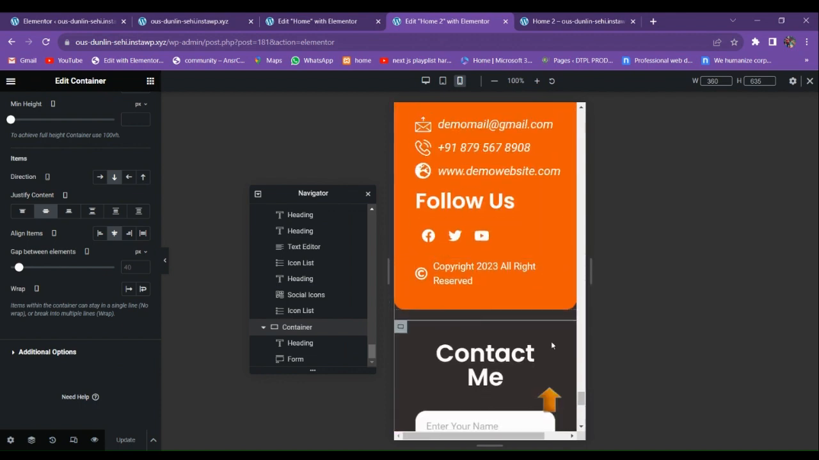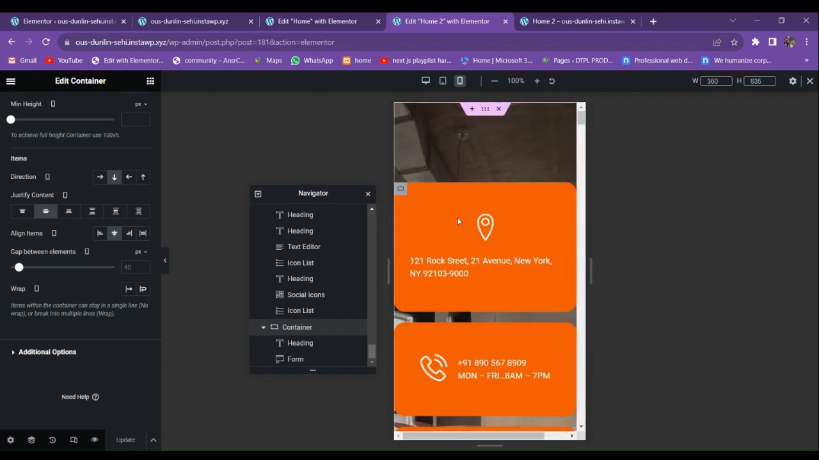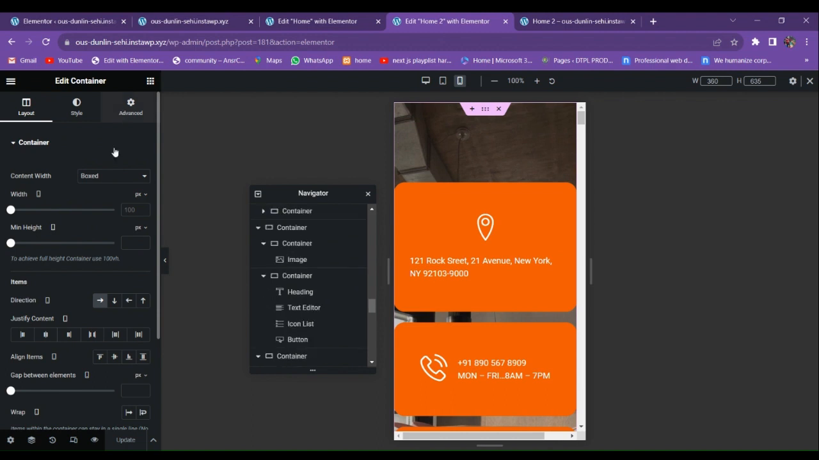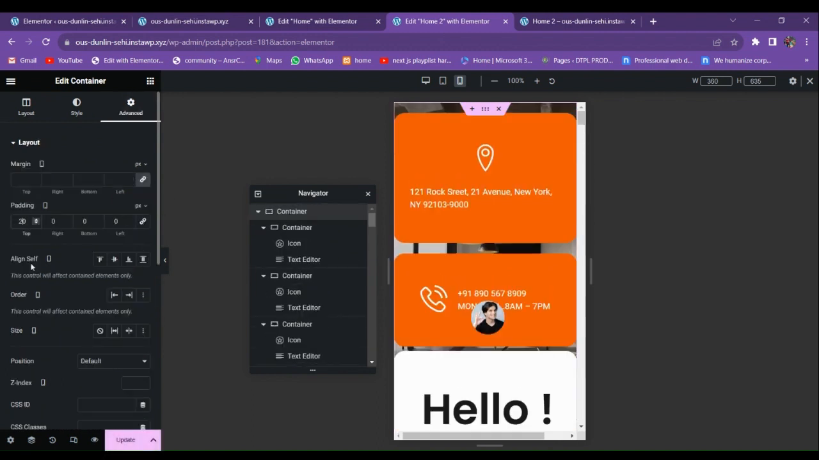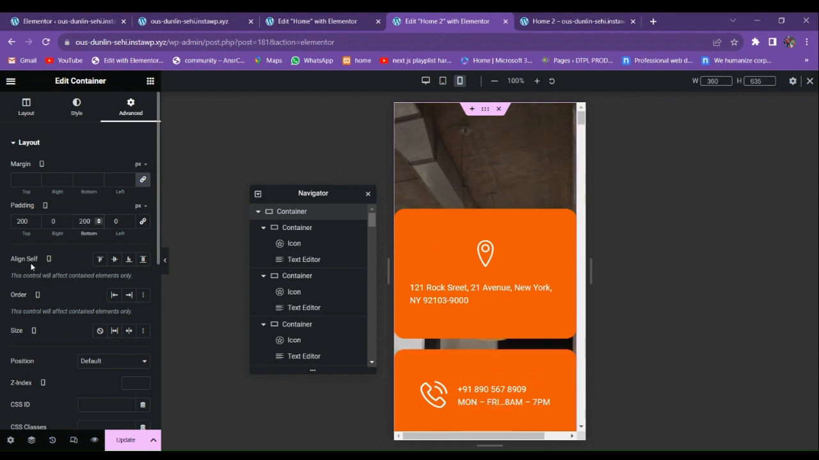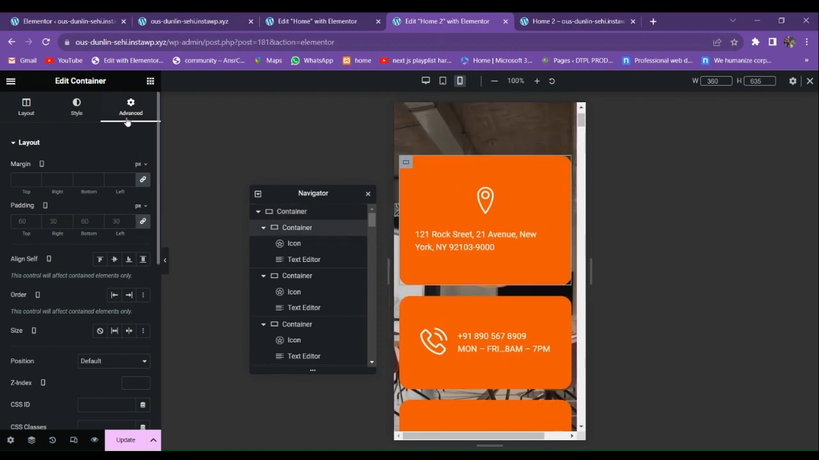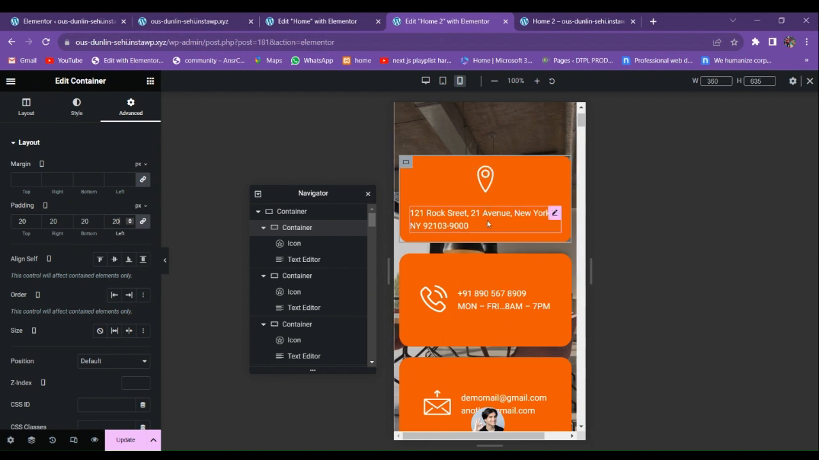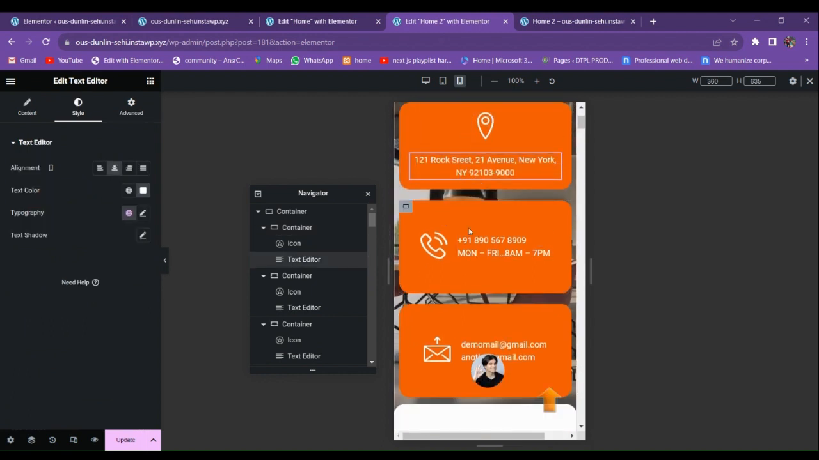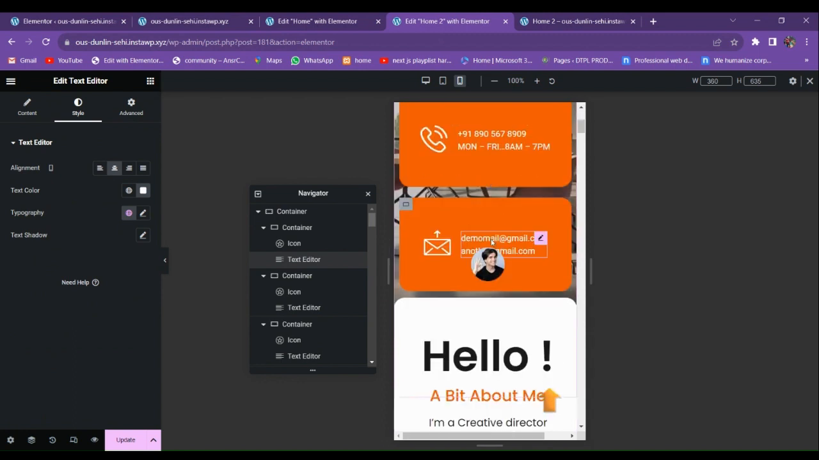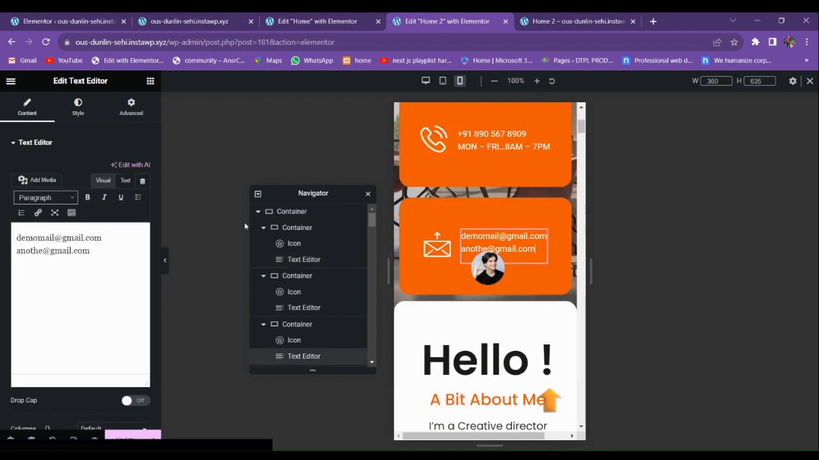Let's go back to the top. Here we have to go to this container, go to Advanced, and add again. Now we have to add some padding on the top. Let's go to this container, make it center. So this is in the center. This is already responsive.